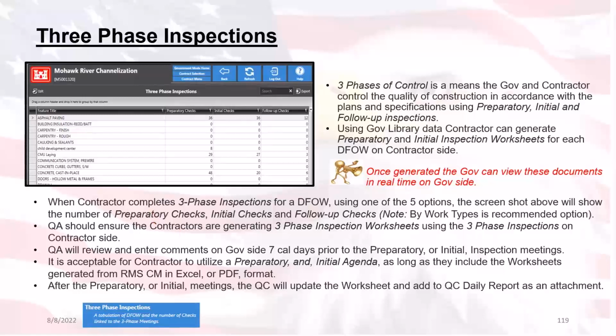the preparatory checks, initial checks, and follow-up checks. But what you are seeing here is just a tally of the numbers of inspections, given its specific type for each DFOW. Additionally, more information about features of work and inspections can be found on our YouTube channel through those tutorials by clicking on that little search box and typing in DFOW or three-phase inspection.